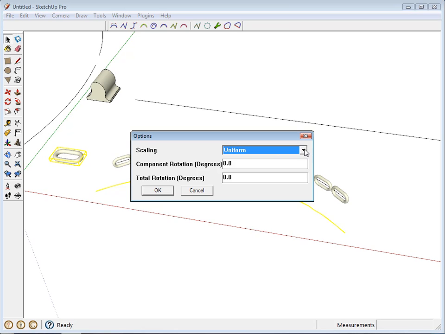So, uniform scaling. You also have the option to do stretch scaling. Instead of scaling everything uniformly, it would just stretch your component out as needed to fill in the space, or it would shrink it down, squish it a little bit if it needed. You can also choose none if you don't want any scaling applied to your component.